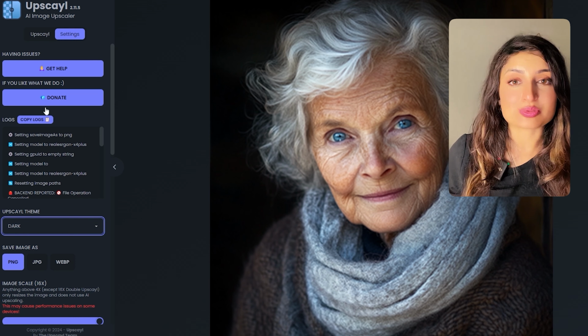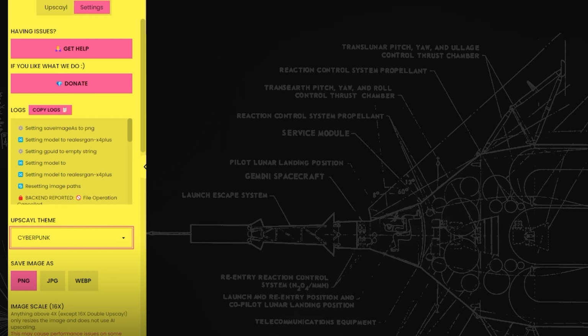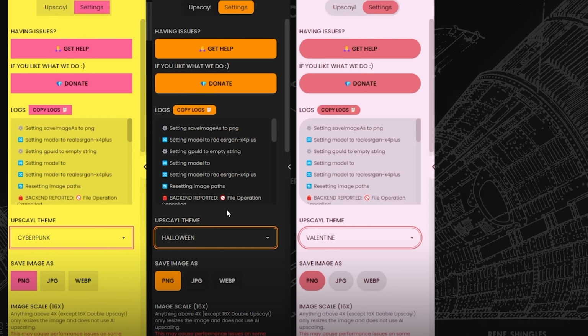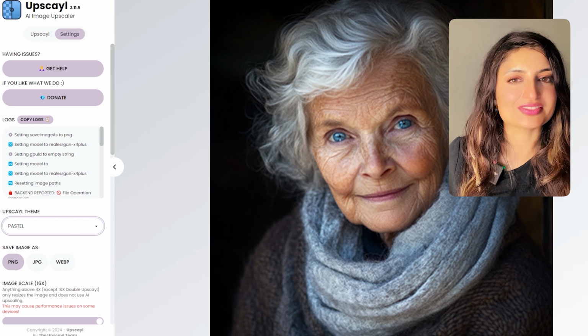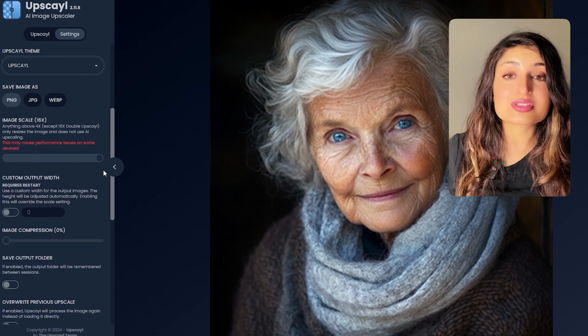They've got quite a few choices to choose from. I really want to check out the cupcake option. They've even got cyberpunk, Halloween, Valentine, pastel. I'm going to stick with my favorite, which is the default. If you scroll down further, you'll see that you can choose the image type.